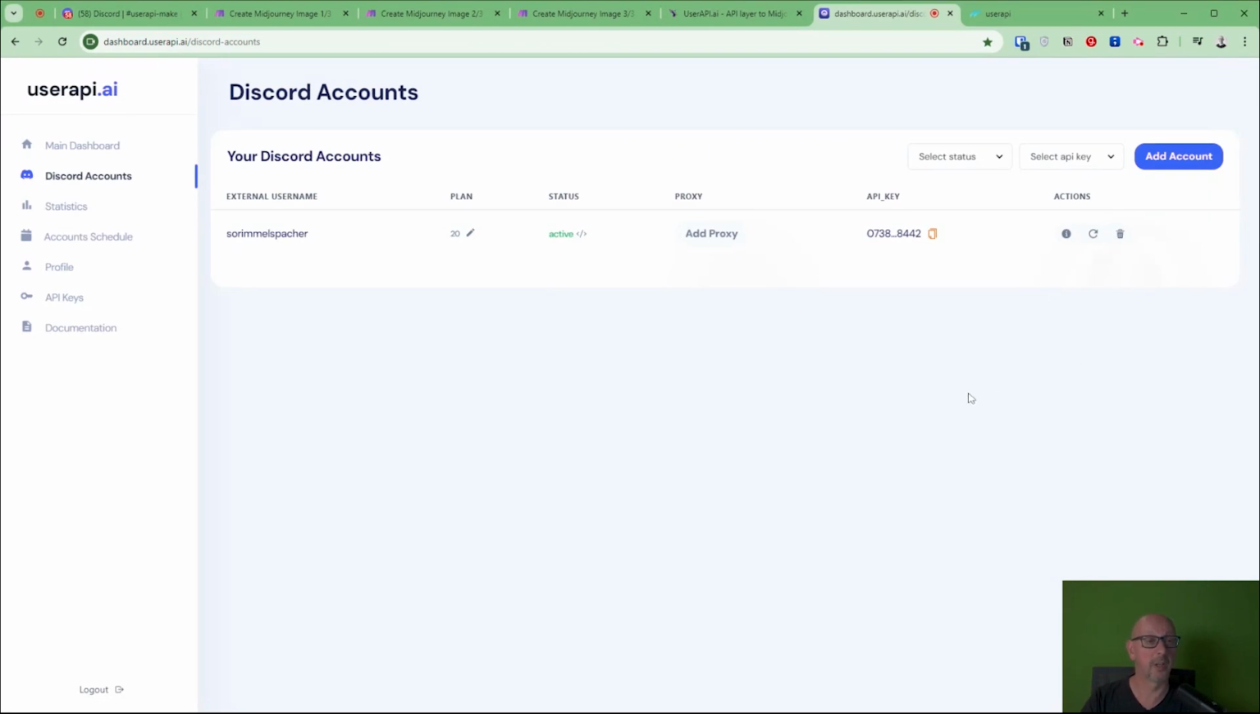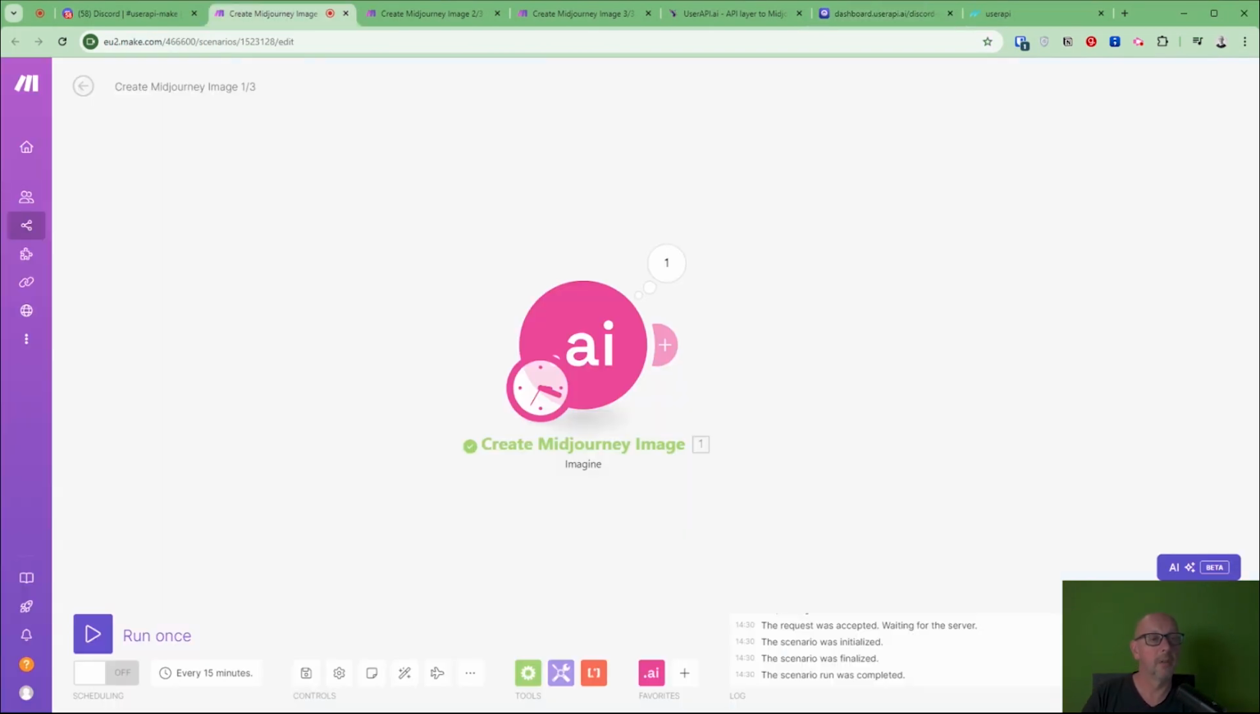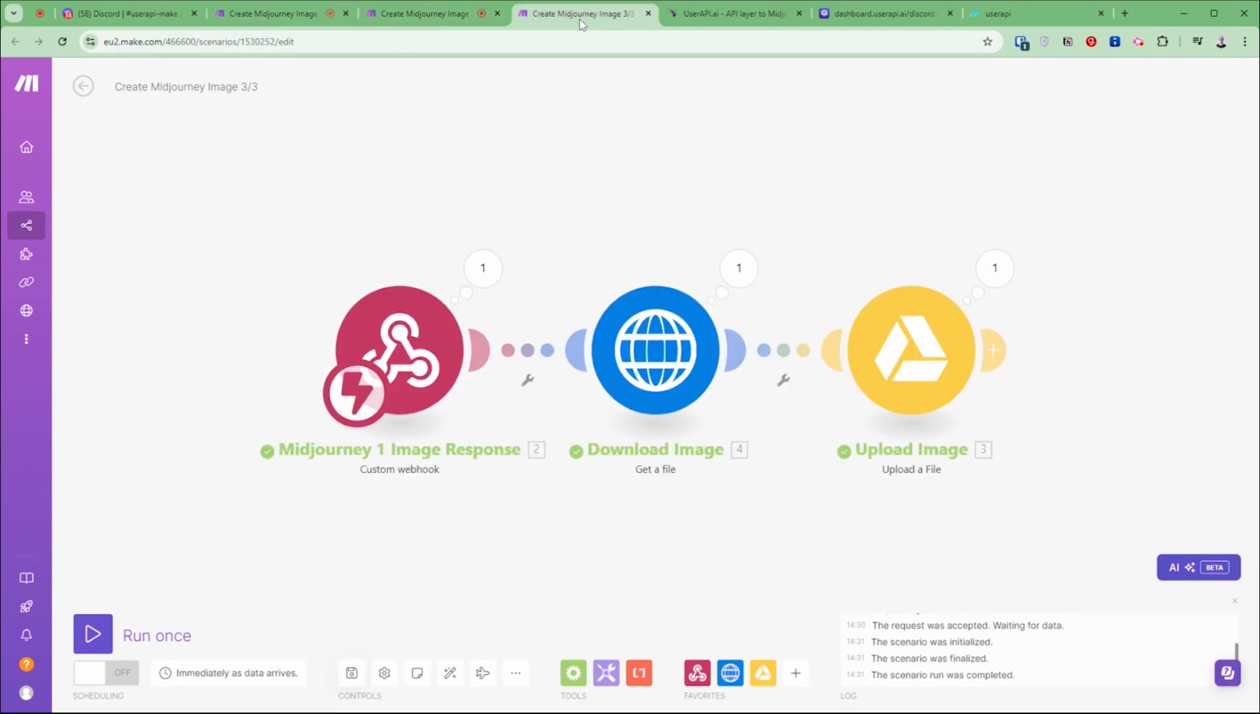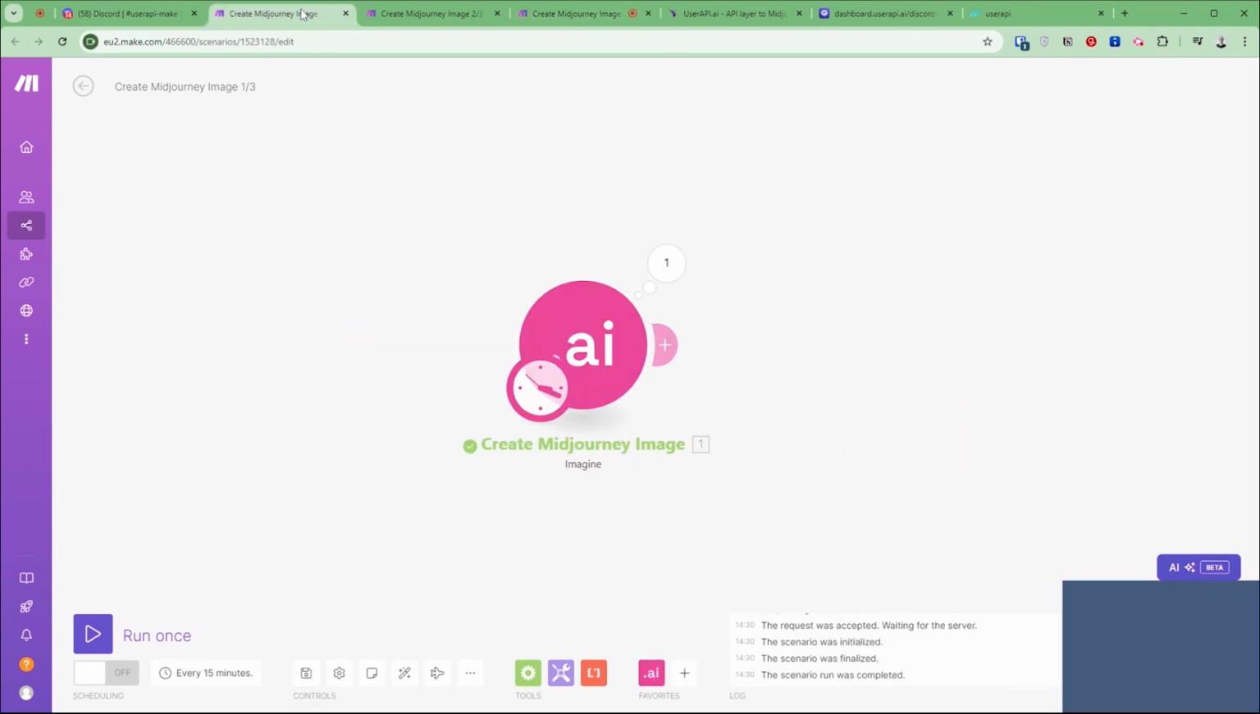Now we head over to Make and create our scenario. To use that whole thing in make.com, we need to create 3 scenarios. I prepared them already, so that's scenario 1, scenario 2, scenario 3. And you see they are pretty simple, but it's important to understand how that works. Just imagine the following. In this scenario, you call Midjourney and prompt it to create an image.